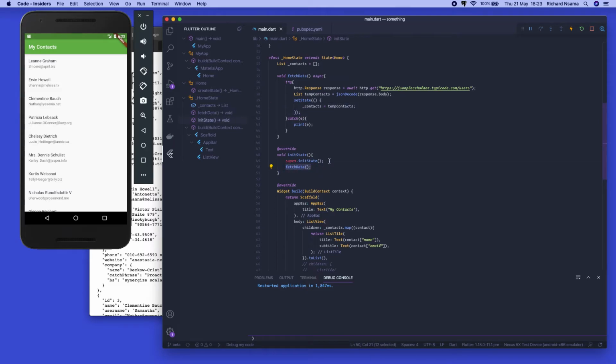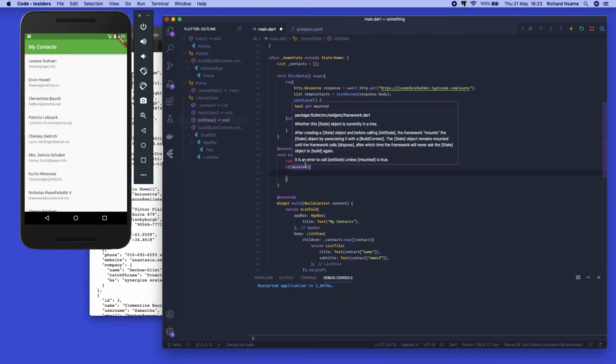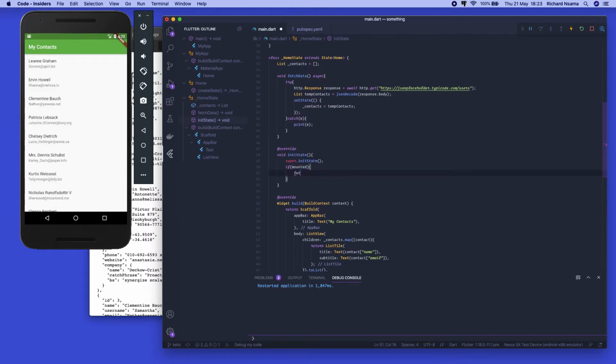So to stop that from happening, just say if mounted. There's this cool property called mounted that the State class lets you use, and it says whether the state is currently in a tree. Make sure that you only run a function after initState when it is in a tree. You don't want an error because mounted isn't true. So run fetch data from there. Keep yourself safe, keep the application safe. Refresh the page, and it runs every time you refresh or open the application.